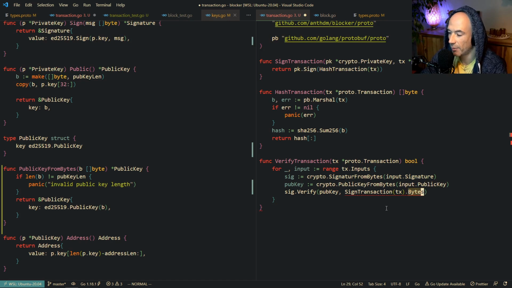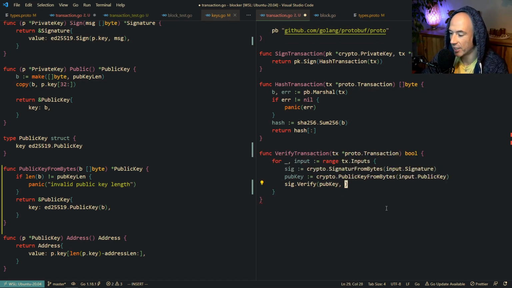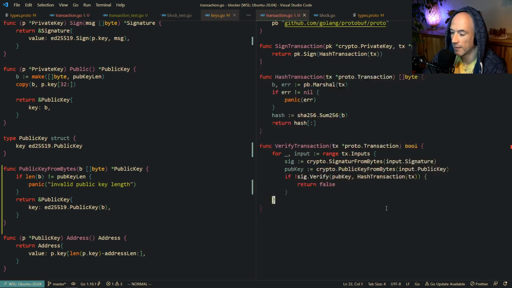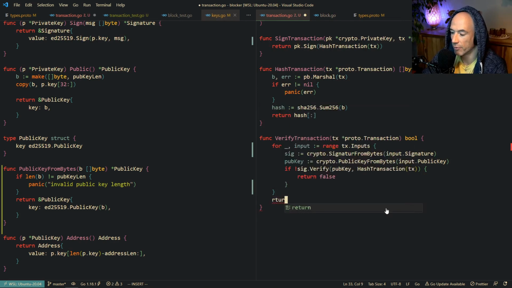Not sign transaction. What am I doing? So sorry. It's going to be hash transaction, actually. Hash transaction of TX, right? That's what we want. And then we're going to say if this one, we're going to return false. And in this case, we're going to return true.